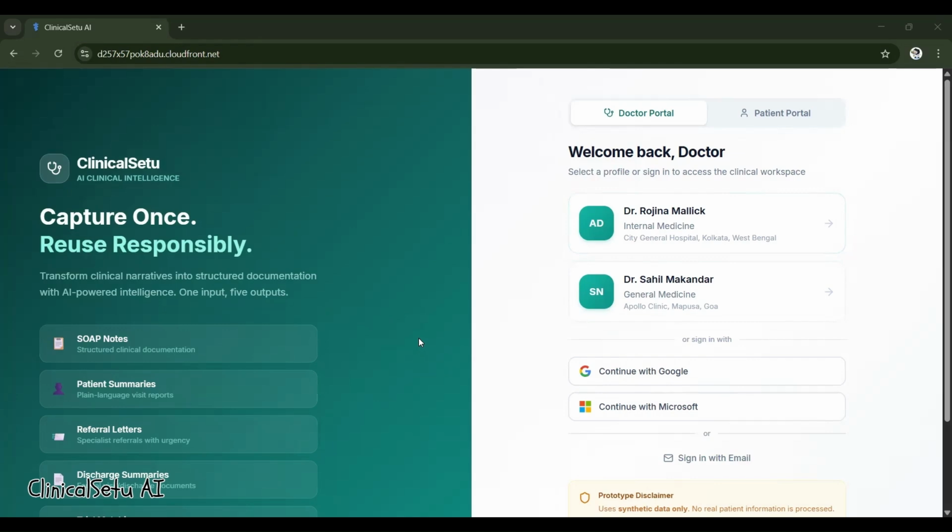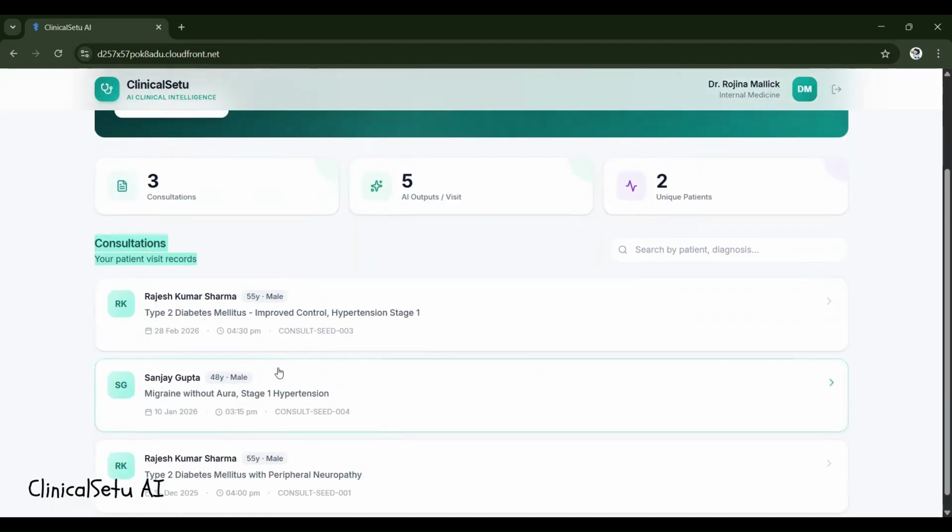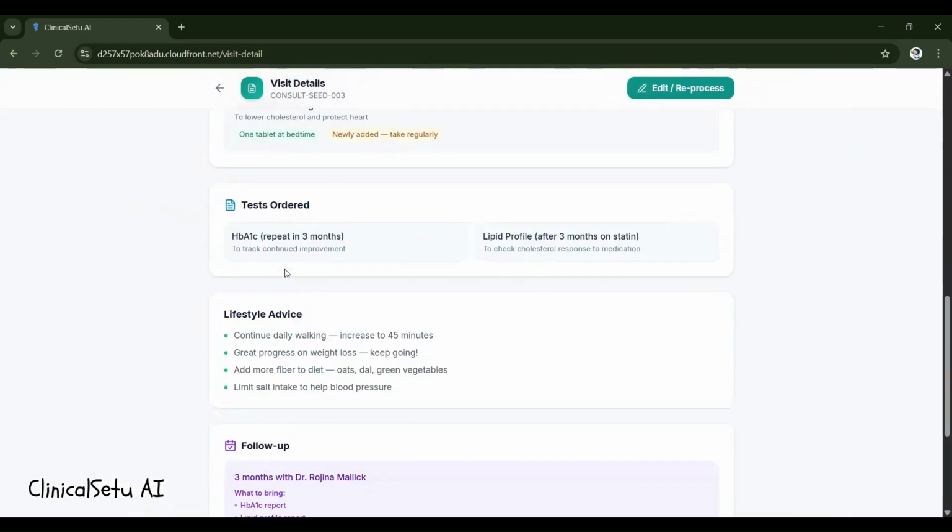When you open our ClinicalSetu AI application, here you have two options: patient portal, doctor portal. Let's first see the doctor portal. And for demo purposes, you can choose any doctor and just log in. Once you log in, it will show you all the consultations which you have already done previously. It will list down here, and when you open it, it will show all the details of the patients.